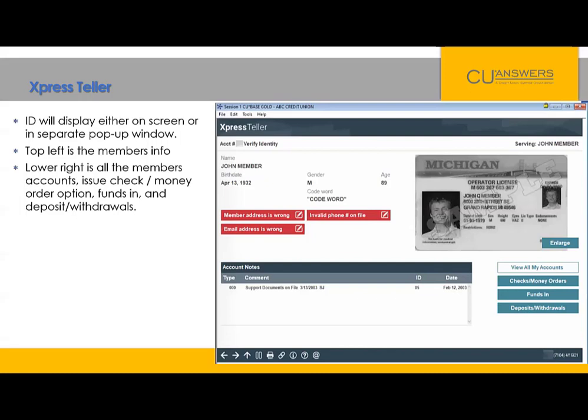You have the member name, date of birth, for example, code word, age, gender. Here's where you can see the member address is wrong, phone number, and email. So this person needs to update their information, and it stands out big time for you when you come in here. So to view that and change it, you would simply click on those buttons there to move forward.